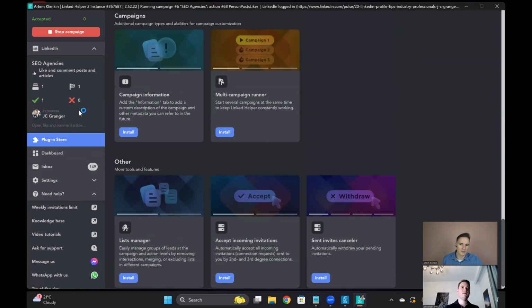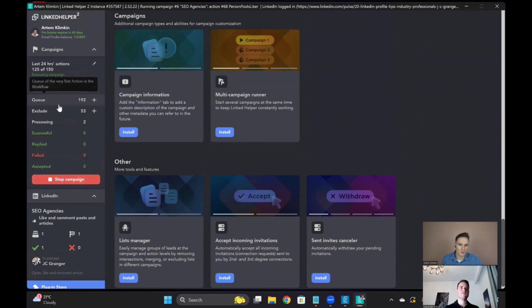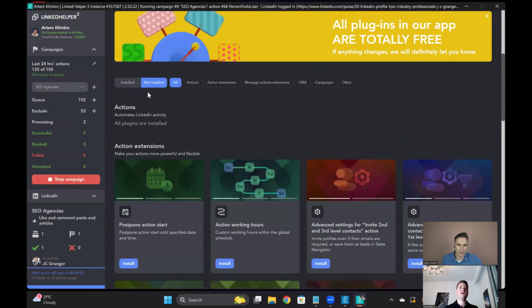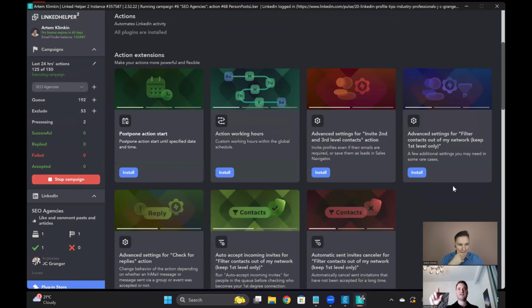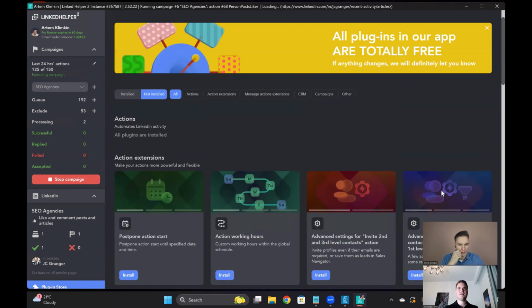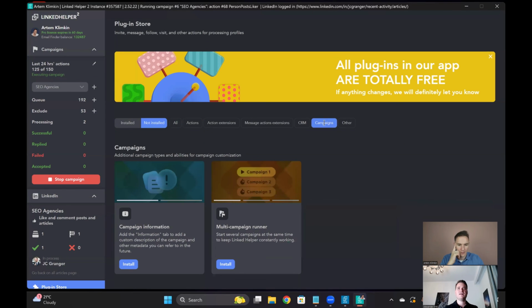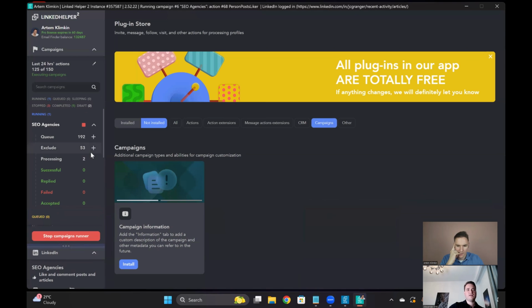Yeah, because once you launch this campaign, it kind of stops the other one. So that's why I cannot check it out anymore. So do you see at the right there is a tab like campaigns? You can scroll up a little bit. Yeah, campaigns. So multi-campaign runner.